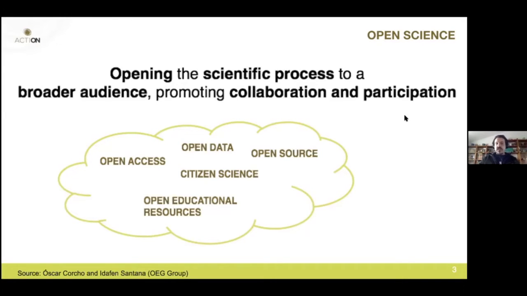So it's open in the scientific process, all the materials, even the protocols or the workflow you follow to get these results, to a broader audience. And when we say a broader audience, it doesn't mean only researchers. So open science is opening the scientific project to society in general. You see the alignment with citizen science in this case, promoting collaboration and participation.